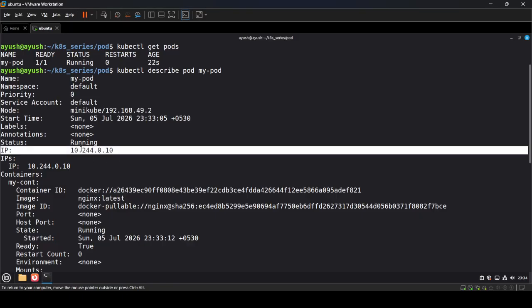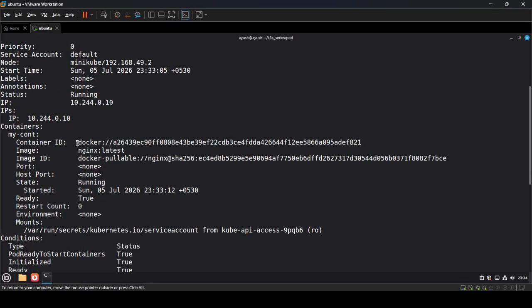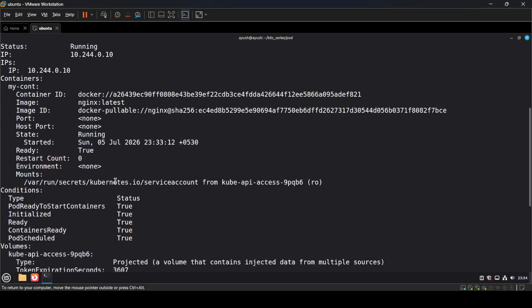Then the IP of your pod you can see, and here you can see the container ID, which container it is running, and which image your container is using, that also you can see. And if we had defined any port, that also we can see if it is defined. And you can see the state is running at this moment because it's a correct pod. Once we do the crash loop back off and image pull back off, then we'll see the state.